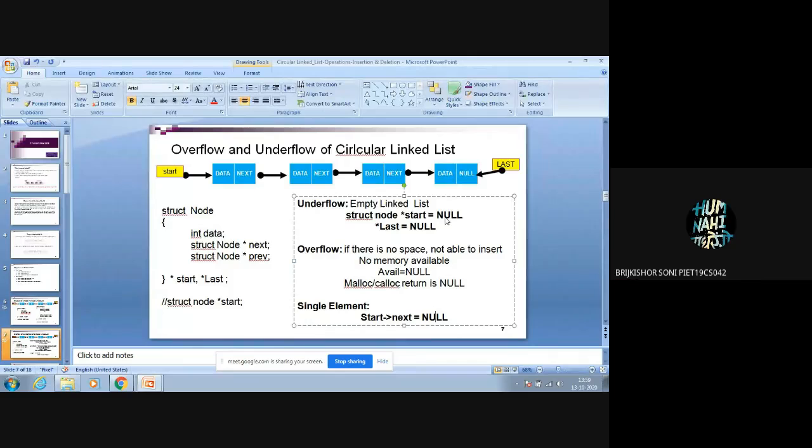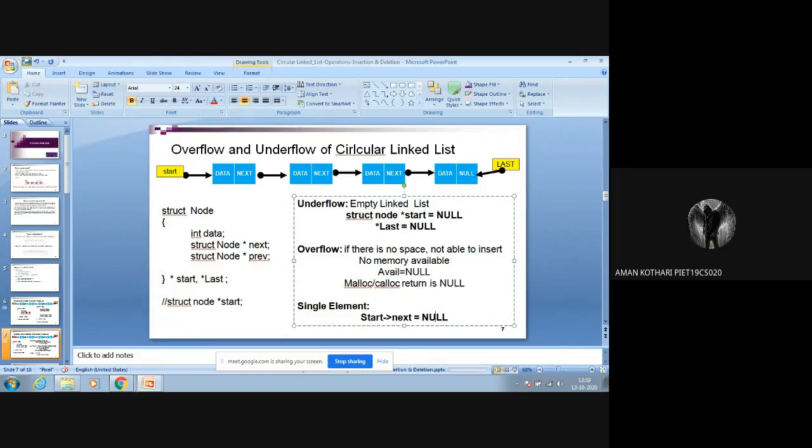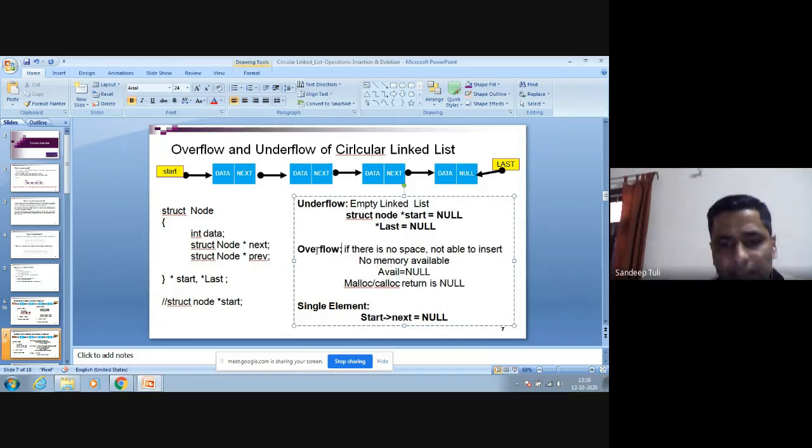Is it remain same or will there be some changes? Last equals to start. Overflow condition. I am saying overflow condition. Sir, it will remain same. It remains as it is. Overflow condition remains as it is.